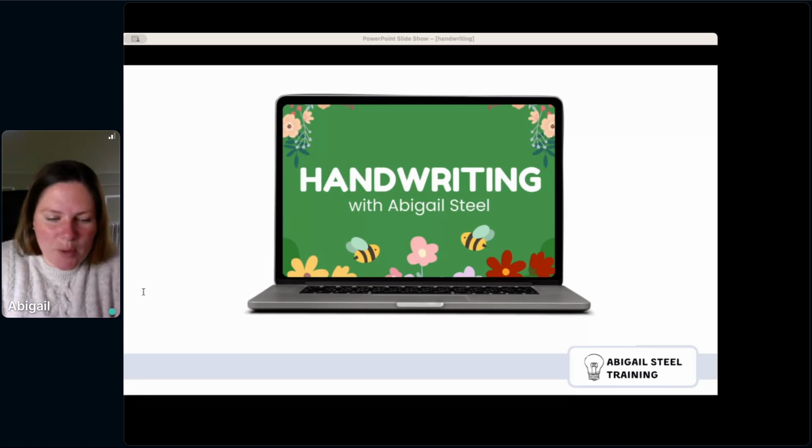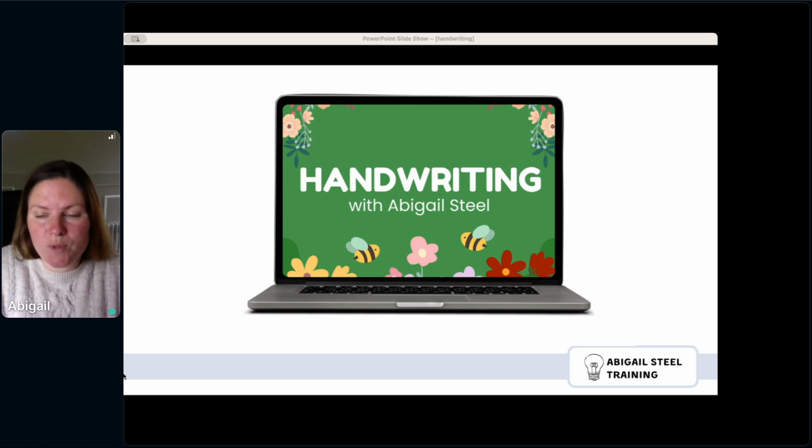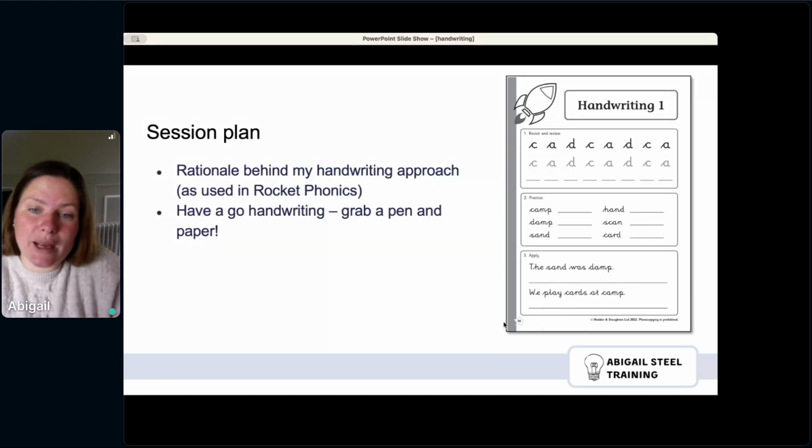So handwriting, I'm going to talk about my particular approach to handwriting, and it's a teaching approach. It's really supportive for teaching handwriting, but it's also the approach used in Rocket Phonics. So if you're a Rocket Phonics user, and particularly Rocket Phonics Next Steps, this is an explanation behind the handwriting that's used there and how to teach it and why we do it that way.